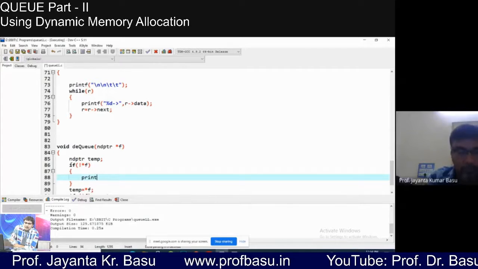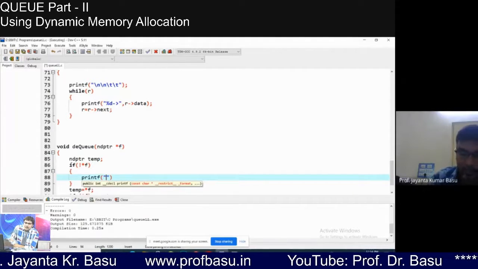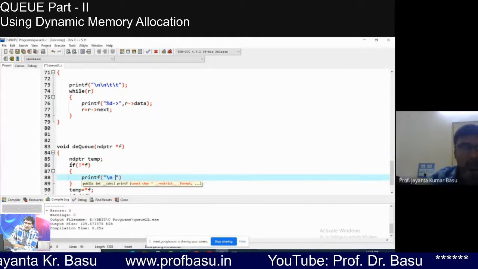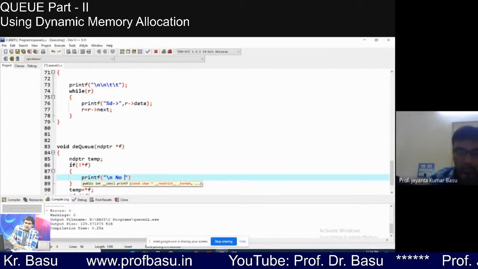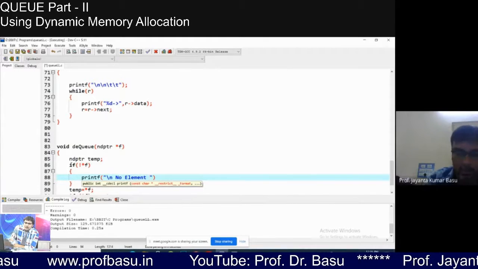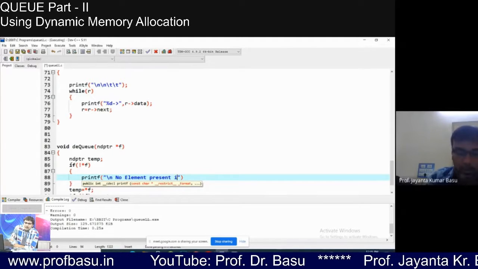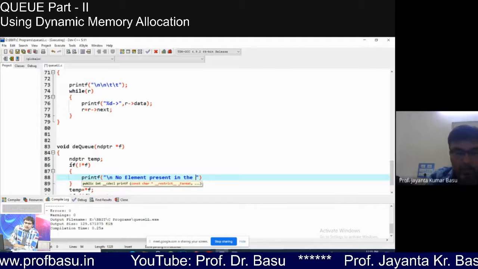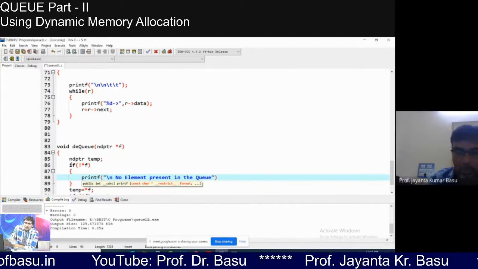Print printf slash n, element present in the queue. Okay.